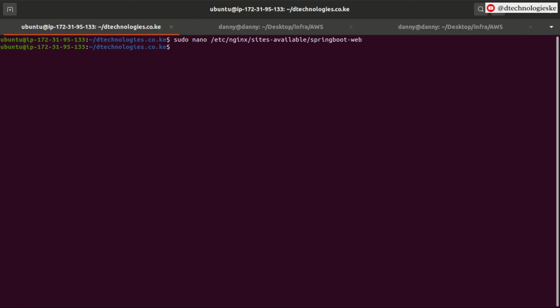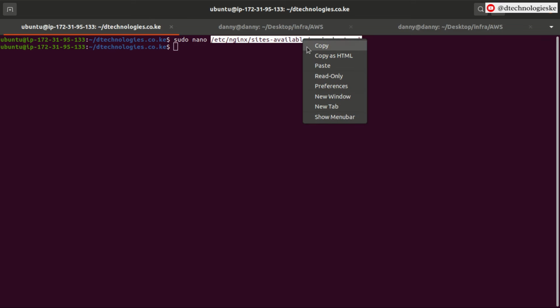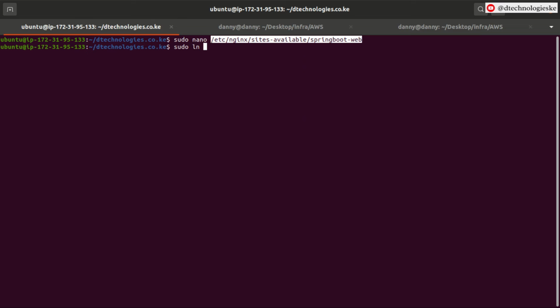Once we do that, the next thing should be creating a symbolic link from what we created to the sites-enabled directory, so that Nginx is able to read from this file. The way to do that, let me just copy that path. We have sudo ln -s, whatever we just created here, then we are linking it with /etc/nginx, and instead of sites-available, we have sites-enabled.